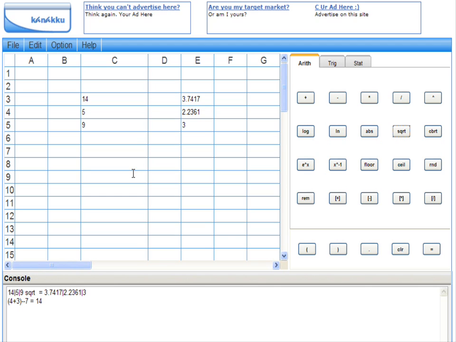If I wanted to add these 2 numbers together, I could do so by first clicking on the first selection, then clicking the add button, and clicking on the second selection. When I let go of the selection, the application will evaluate the first selection plus the second selection and give the corresponding answer, both on the spreadsheet and in the console. So these are some of the basic features of Kanakku.